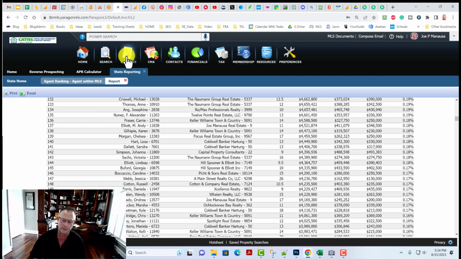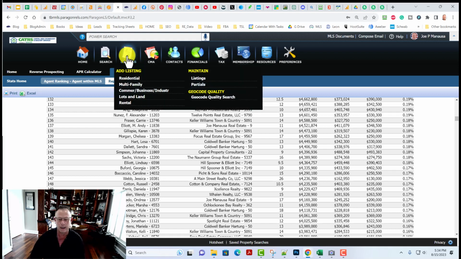Next button is the listings button. When you take a listing, you need to enter it into the MLS, and this is where you get that done. Okay? The MLS is a marketing tool that allows you to syndicate your listings to the entire world. Think of your MLS entry in terms of marketing, not in terms of forensic accounting, meaning your answers to questions should be done in the light of what would a buyer be searching for online.